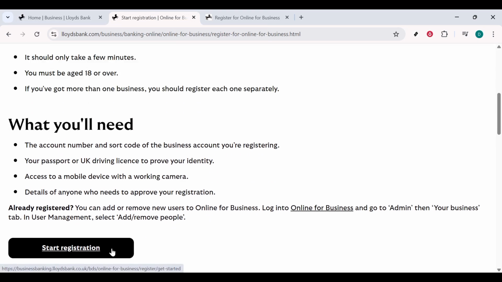You'll be guided to the application area where you can begin the process for a new account. If you see different account types or features, that's normal. Just keep your focus on starting a new business account application.